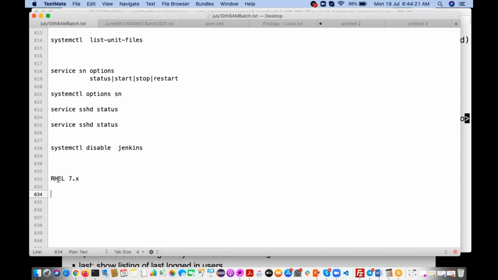So you mean in RHEL 6.x there is no systemctl command? Yes, we don't have the systemctl command. So when we are using the 6.x version, we were using the service command, right?